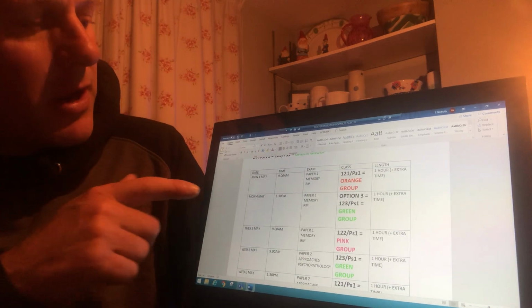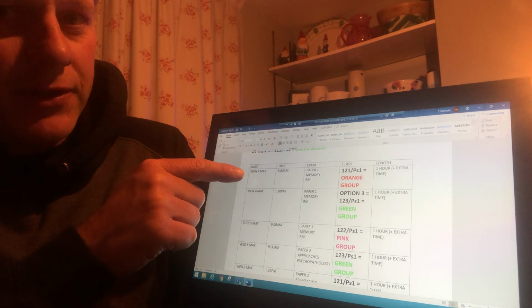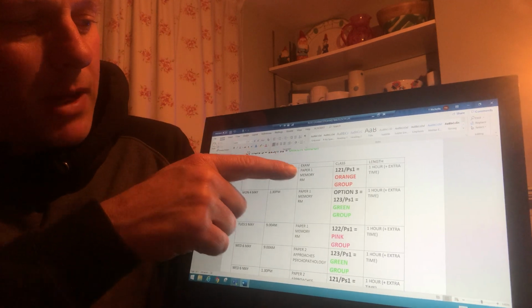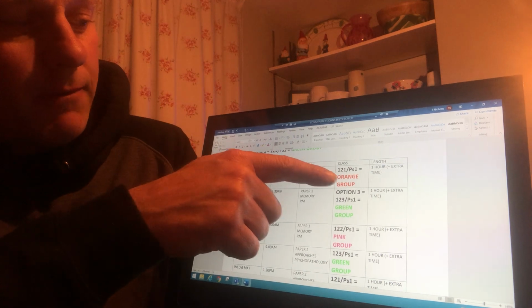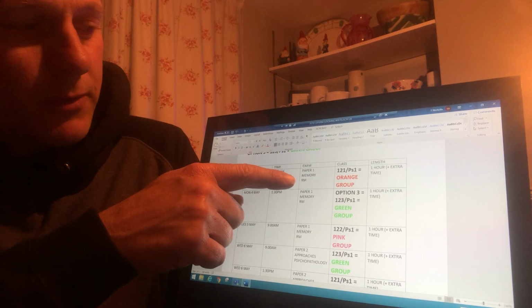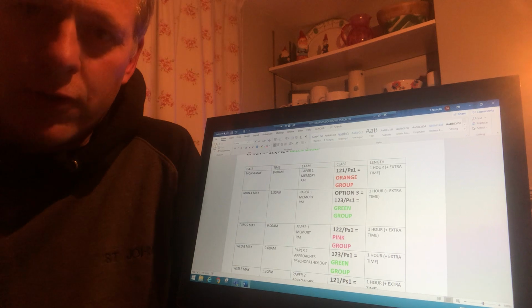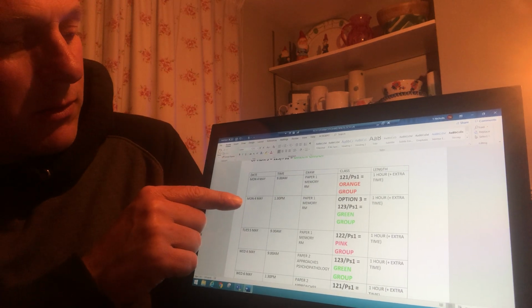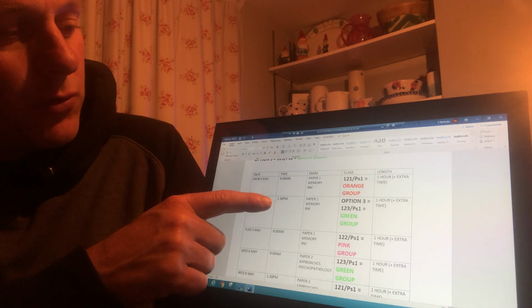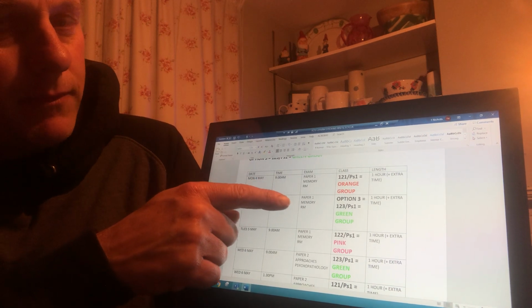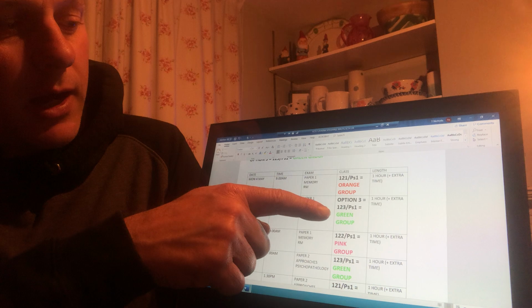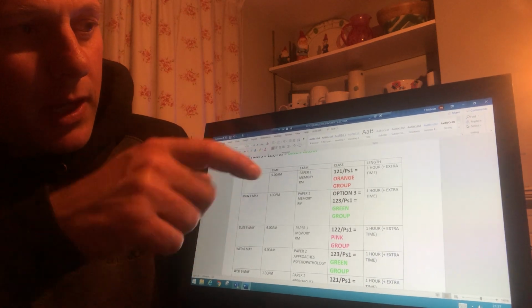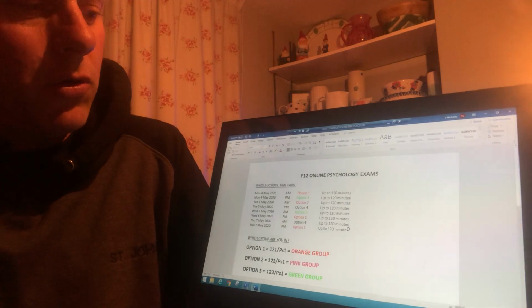Here we can see the date, Monday, that's Monday next week, 9 in the morning. Paper 1, which group's doing it? Paper 1, memory and research methods. Which group? The orange group. Then Monday the 4th, in the afternoon at 1:30, paper 1, memory and research methods, the green group, option 3, and so on. That goes on and on.